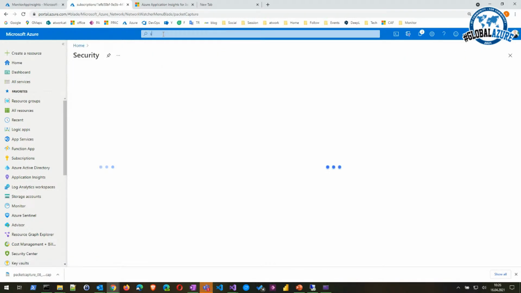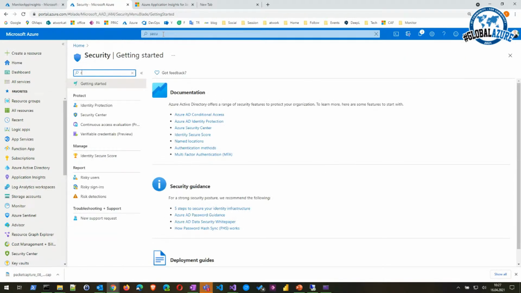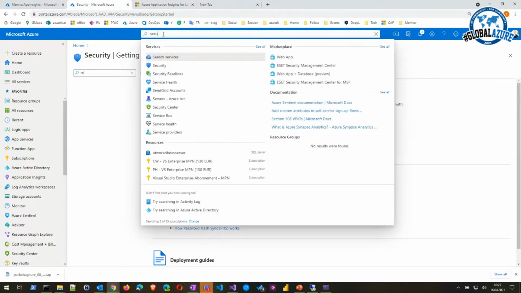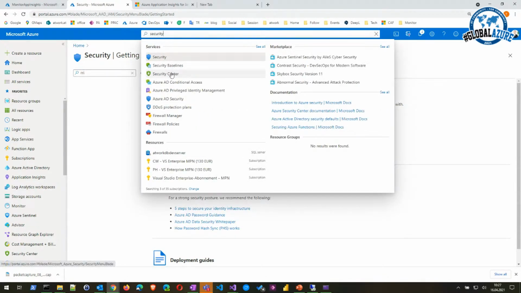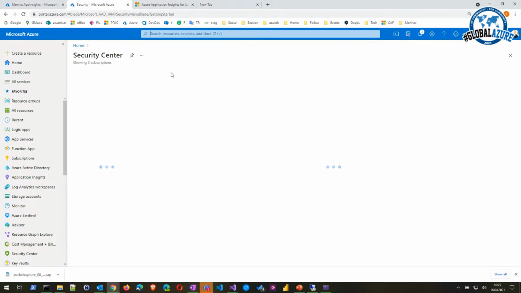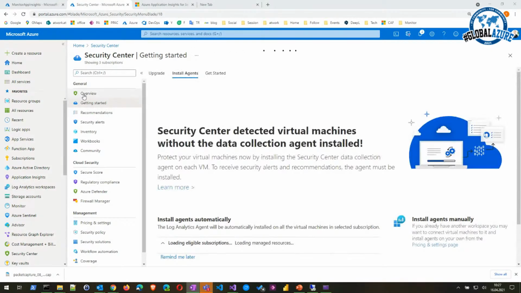Oh, this was the wrong security. Oops. Security. So this is actually where I wanted to go. And the Security Center allows me to see what kind of recommendations I have here for specific, in that case, subscriptions. So let's see how it goes when it's loaded.